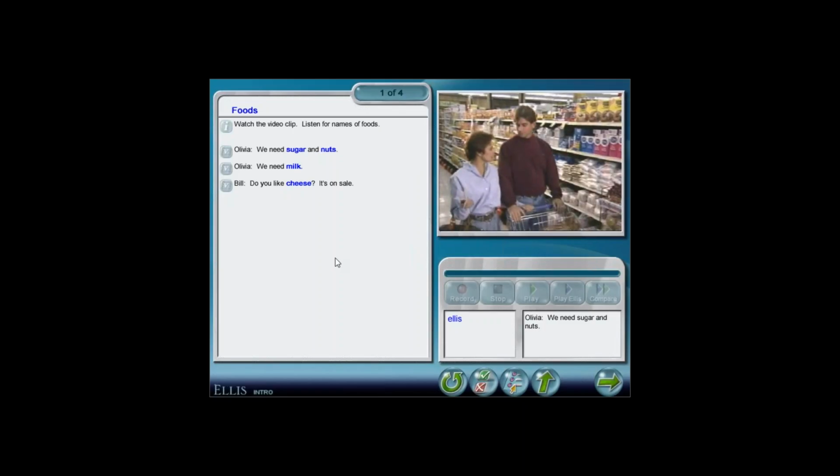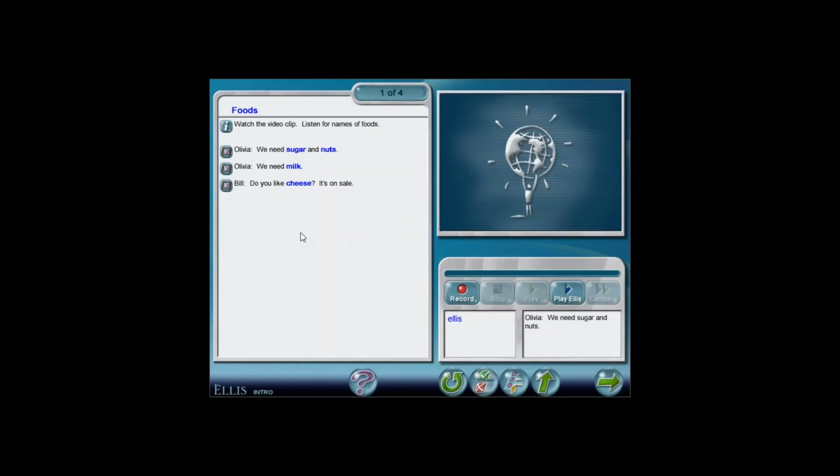We need sugar and nuts. Your student can record these lines of dialogue. When you're finished with this page, you'll turn the page. The pages are turned down at the bottom with the arrows. Click that to go to page 2.